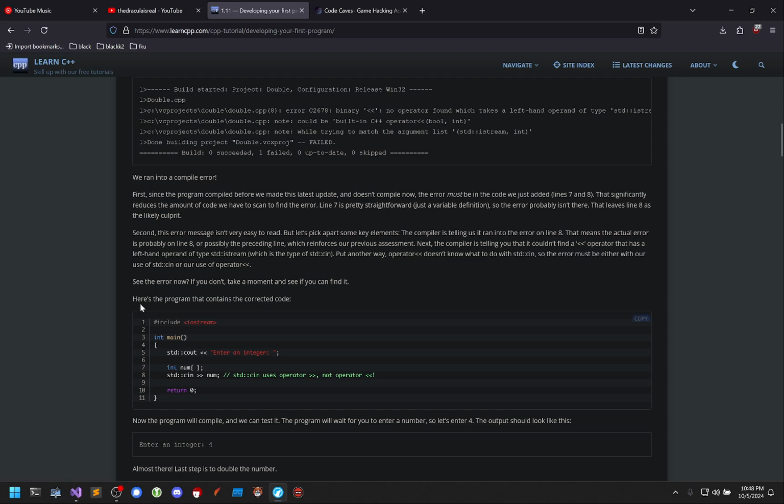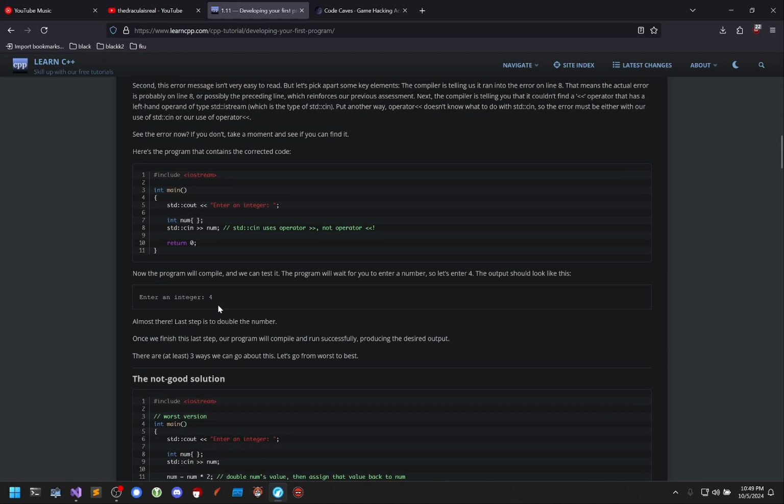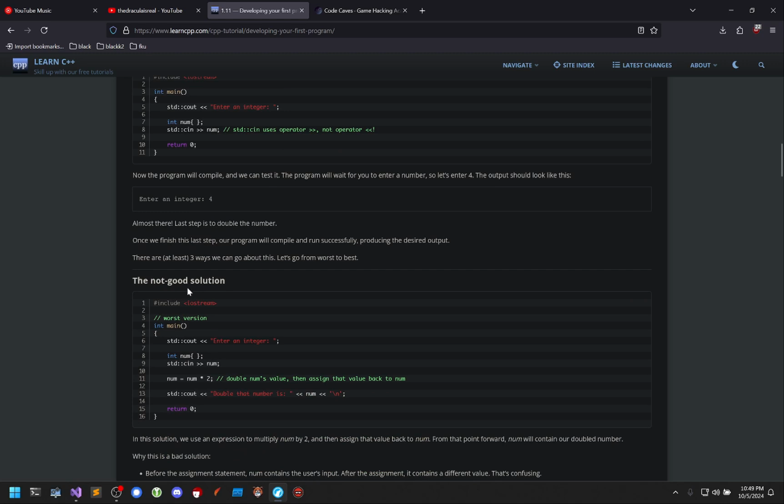Let's just see the error now if you don't. Take a moment and see if you can find it. Here's a program that contains the correct code. Okay. Now the program will compile and we can test it. The program will wait for you to enter a number, so let's enter 4. The output should look like this. Enter an integer, 4.